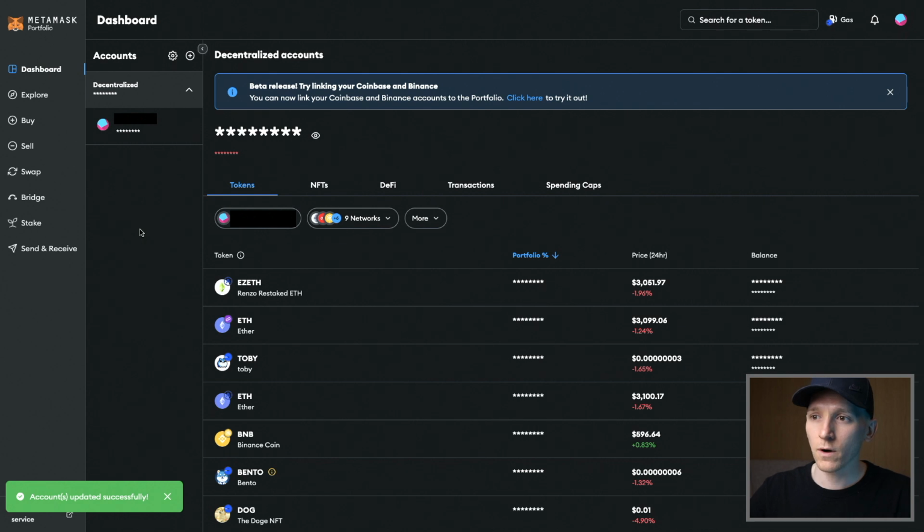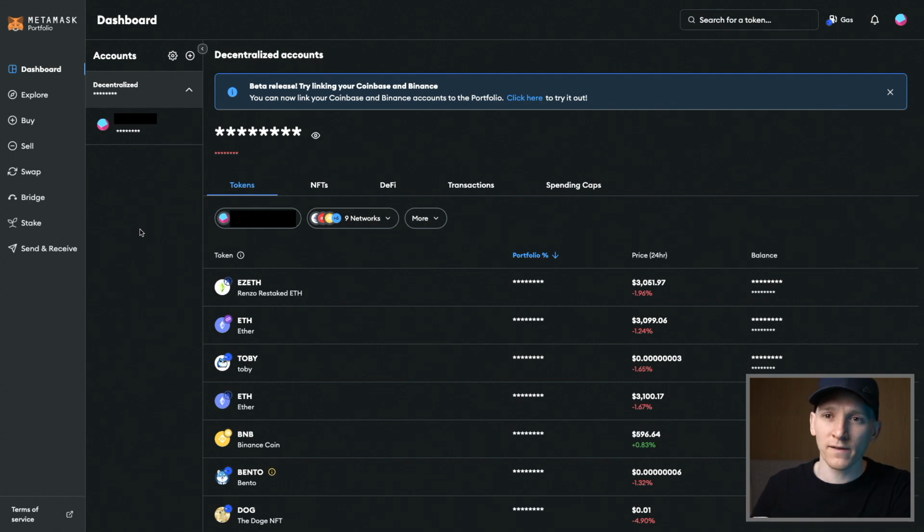Now from here as well, we can go to our settings and we can add in lots of different accounts. So within MetaMask, you have your wallet set up and you have your seed phrase. You can create multiple different what they call accounts. These are different wallet addresses, but they're all linked to the same seed phrase. And so they're all linked to the same MetaMask that you have installed.